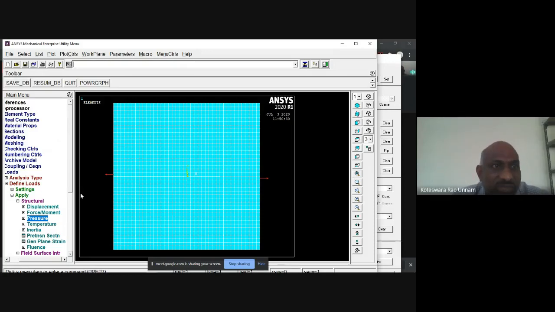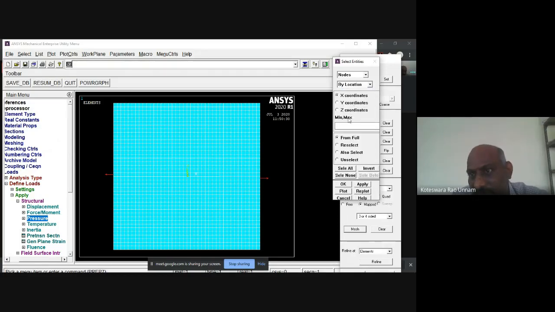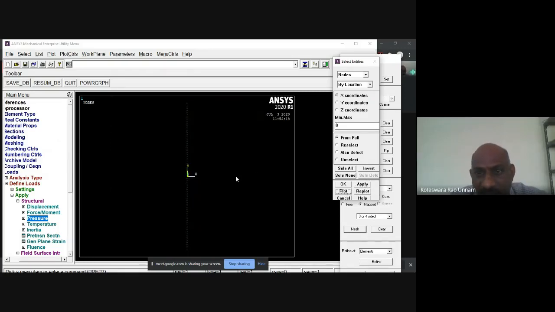So to identify that node, what you have to do is go to select entities, select nodes here, then select the by location option and take x0. Then apply and plot. See, now it is showing all the nodes at x equal to 0. These are the nodes. But I want only exactly this node.